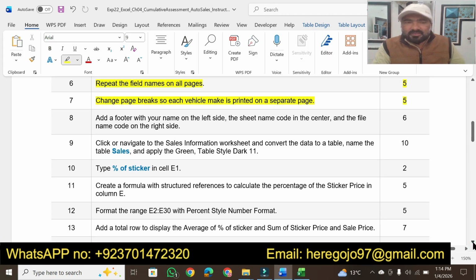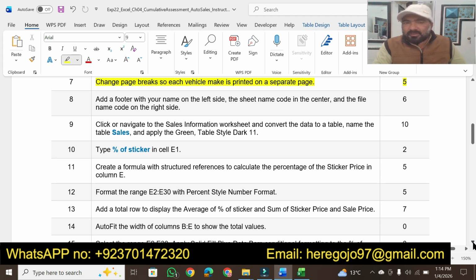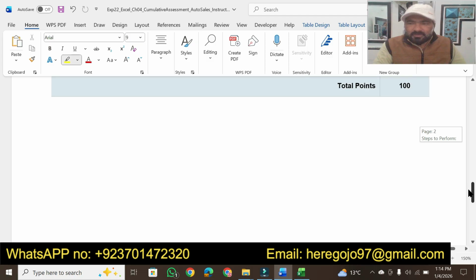Then in question number 6 we have to repeat the field name on all pages. Then in question number 7 we have to change the page breaks, so each vehicle's make is printed on a separate page. So in this way we have solved almost half of the assignment.